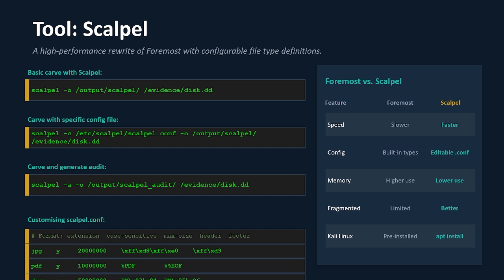Foremost is slower, Scalpel is faster. Scalpel, you can specify the types and you can create new types for that. Uses lower memory. Fragmented files, Scalpel can recover them better. Still not perfect. It's not the same as recovering a deleted file where you have a list of the sectors that they were spanning, but it does work better. And on Kali, Scalpel, you have to install it, whereas Foremost is pre-installed. But I believe that everyone had to install it at the beginning of the semester, which makes sense because, well, you're going to be using that.